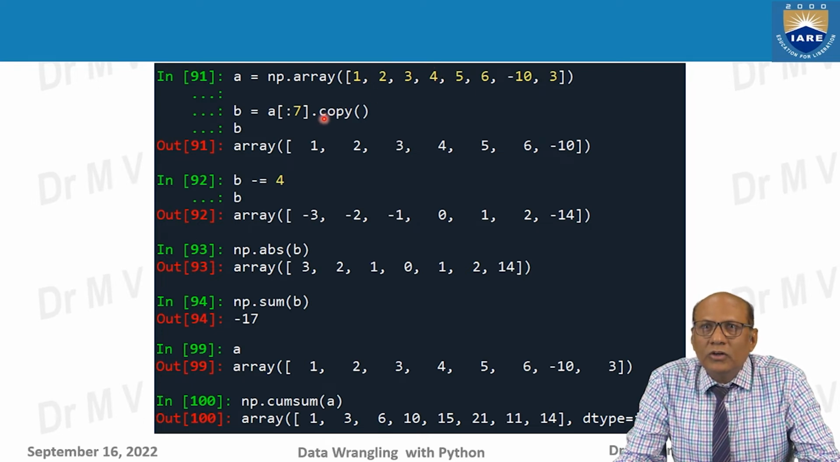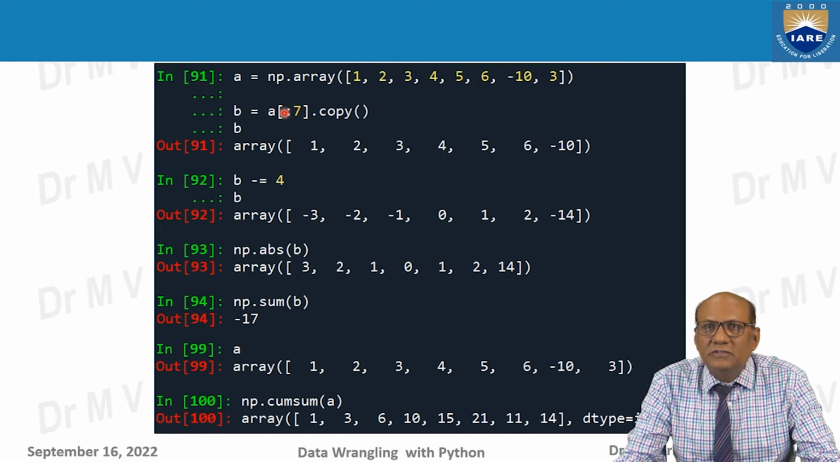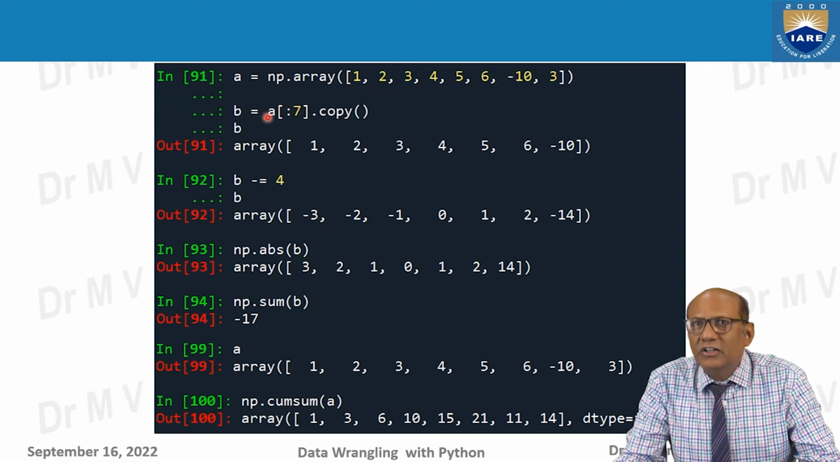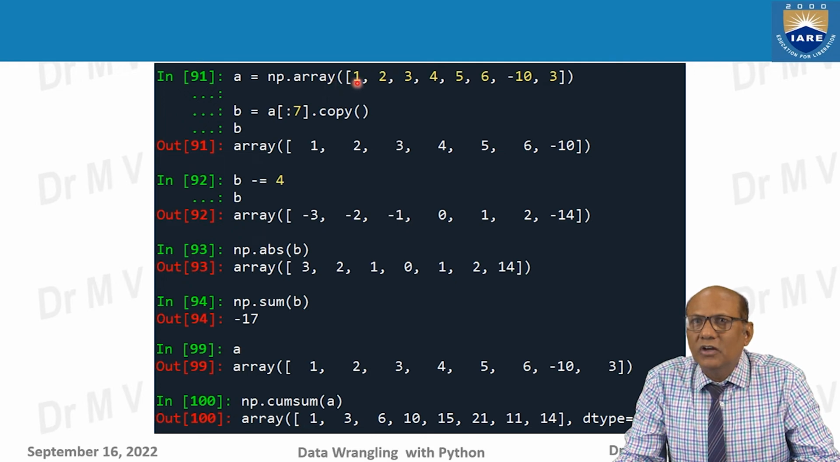Now what you are doing? You are taking up to 7. This starting is blank, so from the beginning up to 7. Up to 7 means this is the 0th element, 1, 2, 3, 4, 5, 6. So 0 to 6 basically. Here it means 0 to 6. 7 is not included. So 0 to 6 means 1 to minus 10.